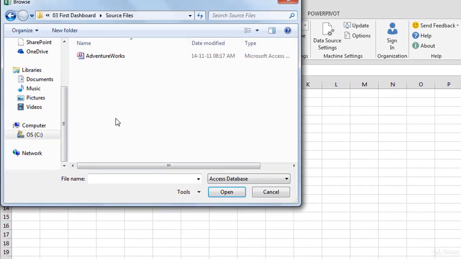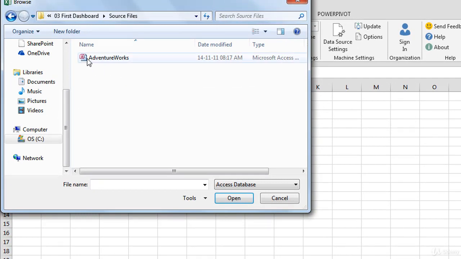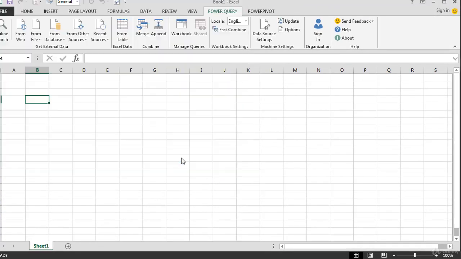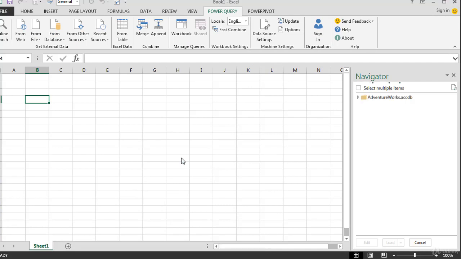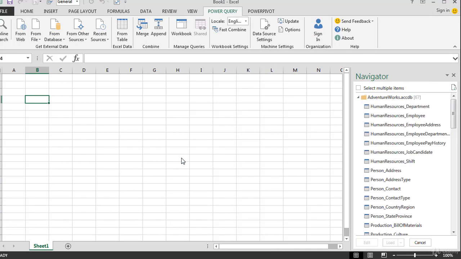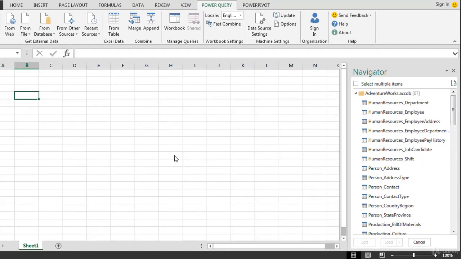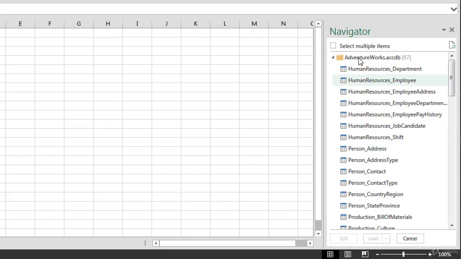Okay, so we found our AdventureWorks database over here. You can see AdventureWorks, and it's a Microsoft Access database. So we're going to click on that, click OK. So Power Query now makes a connection to our Microsoft Access database. Obviously, if there's a login and password, it would come up and ask us for the login and password, but there is no login and password for this. So what it's done is it's basically shown us the fact that it's got the AdventureWorks database over here and the 67 tables that are within this database.